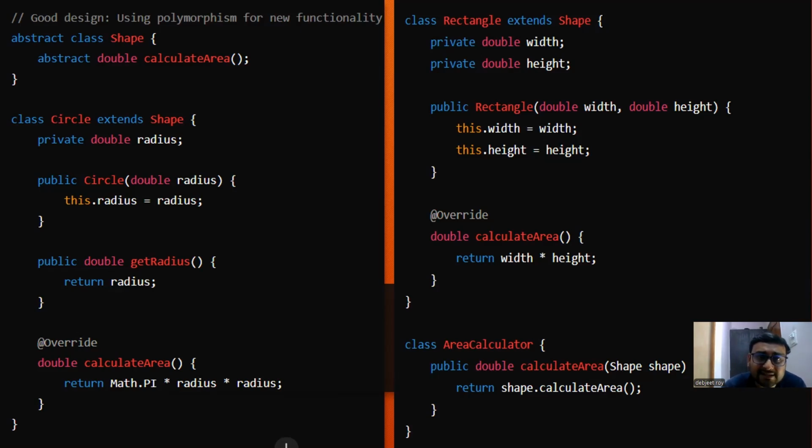It will have certain features of its own, like get radius. Radius is a specific feature pertaining to circle only. We are creating a constructor for circle with radius. Then we are overriding the method present in the abstract class, which is calculate area, and we write the formula for calculating the area of the circle, which is pi r square.